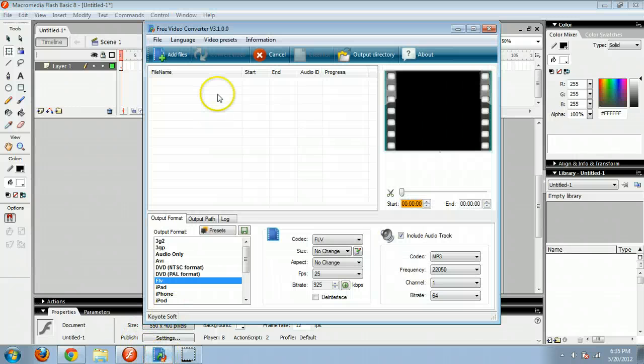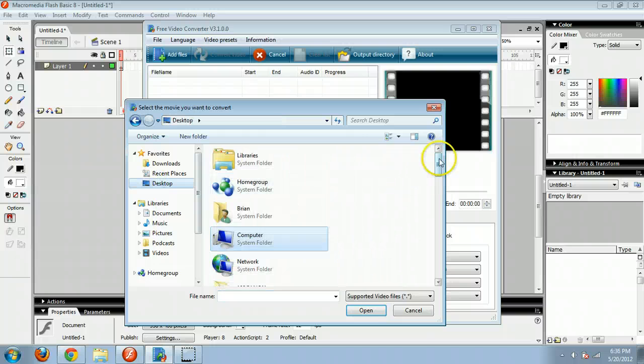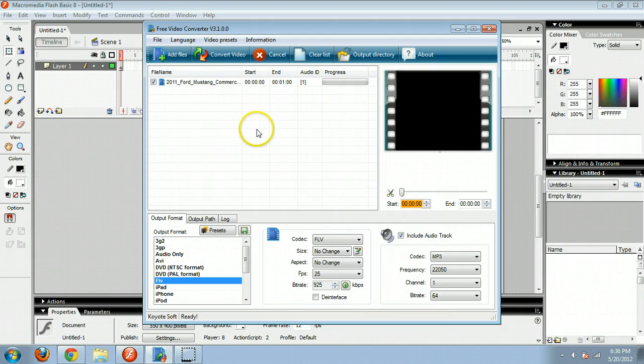And what I'm going to do is run another program called Free Video Converter, which is another free download. I'm going to go to Add File, and I saved it on my desktop already. Go to the bottom here, Ford Mustang commercial. Should be a FLV, alright? And what I want to do here is actually trim it. It's kind of easier to do it right here.